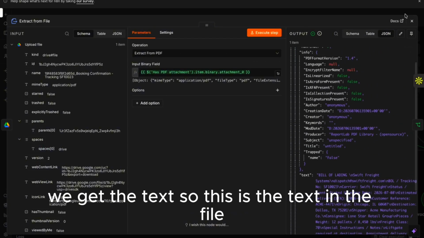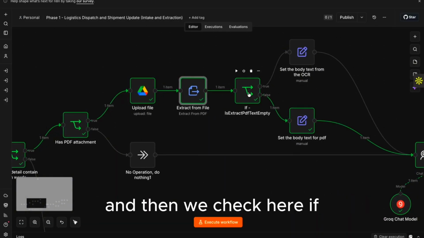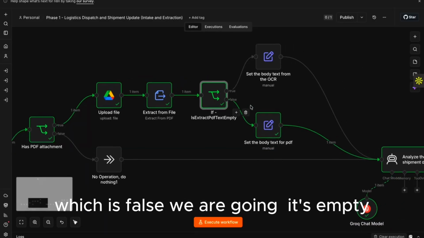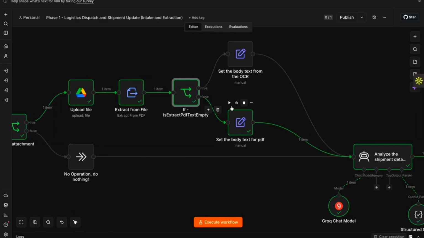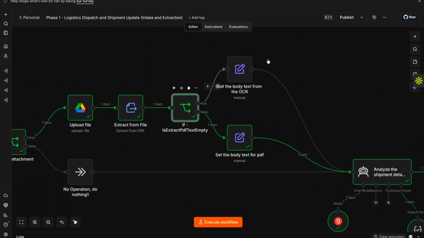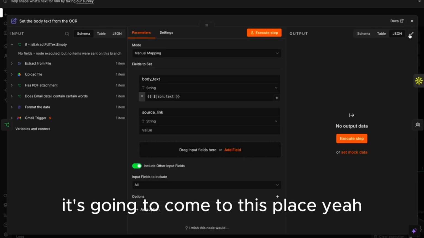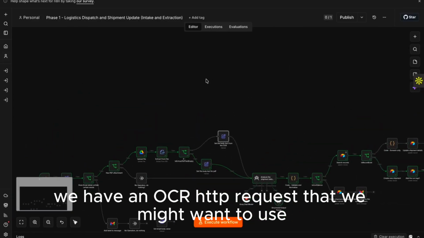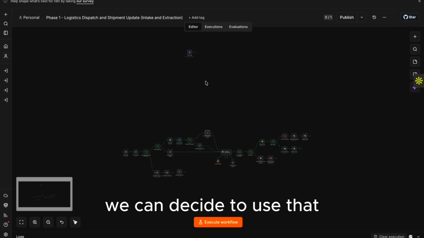So this is the text in the file, and then we check here if the extracted PDF text is empty or not. If it's not empty, which is false, we go this way. If it's empty, that's true, it's going to come to this place. Here we have an OCR HTTP request that we might want to use. We can decide to use that.